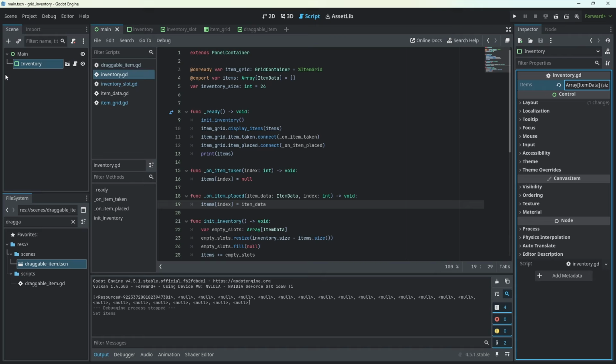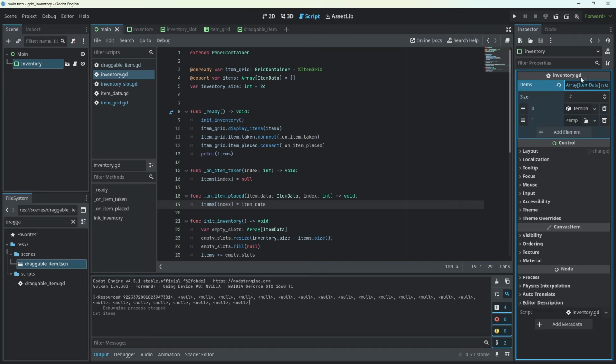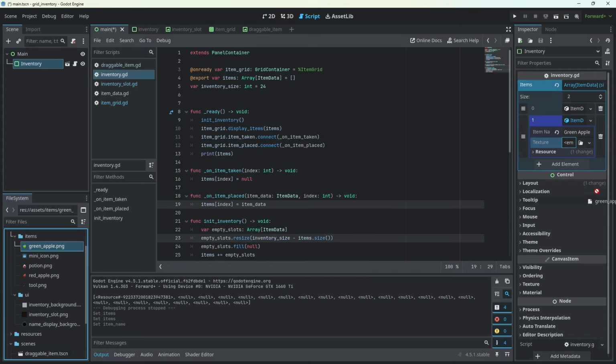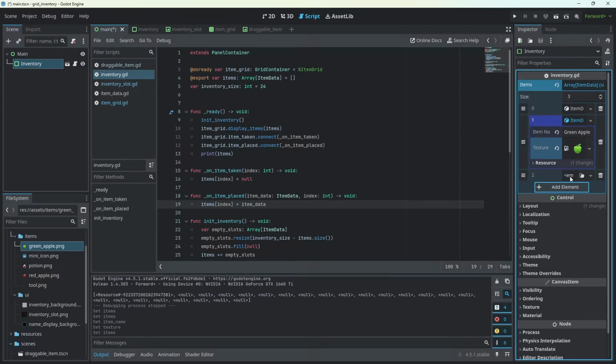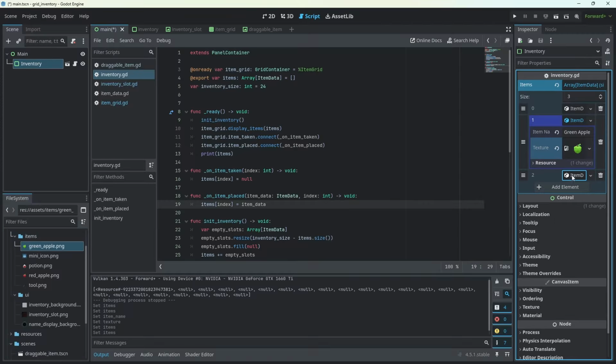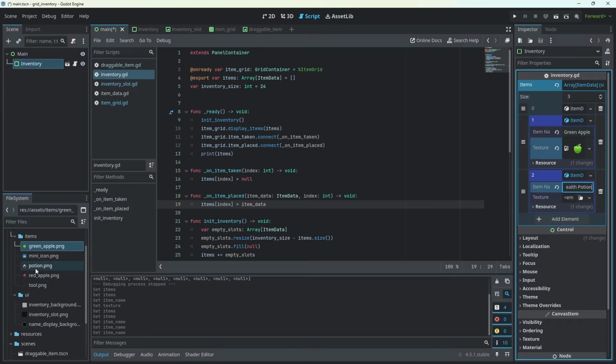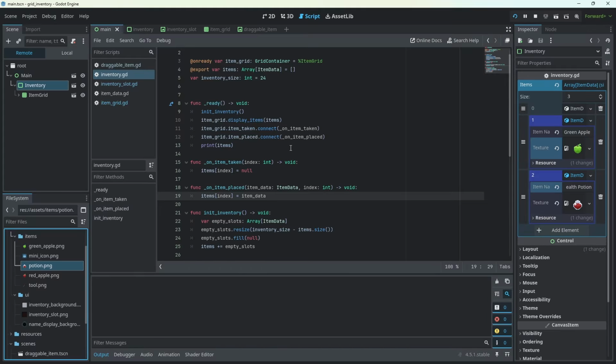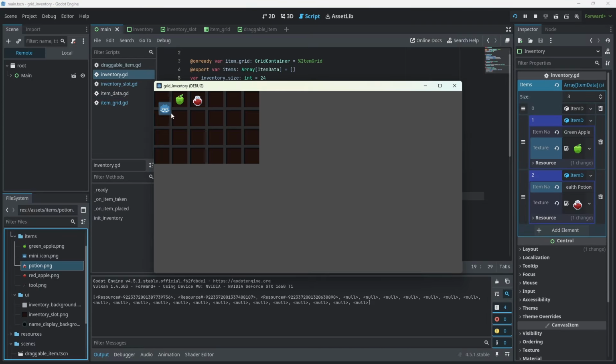So in our main scene, let's click on inventory, and in its items, let's add another item data. And this time it is going to be called green apple. And let's add a texture of a green apple to this thing. Then let's add maybe another thing that is going to be called health potion. It is going to have a texture of a potion. And I guess we're good for now. Let's run this thing and see what's gonna happen. And here we go. Look at this. It actually all works pretty nicely.